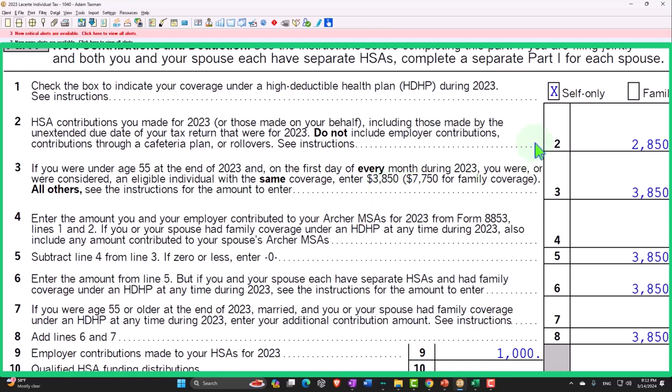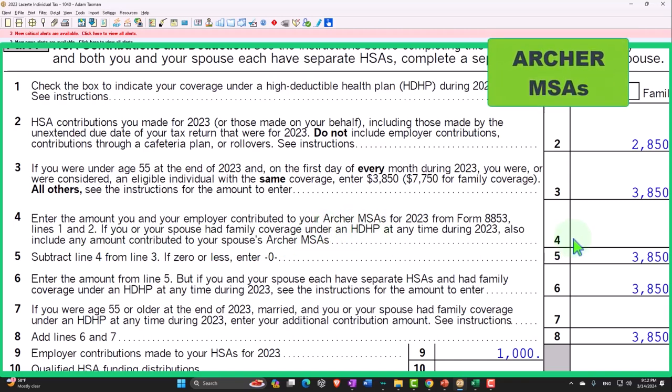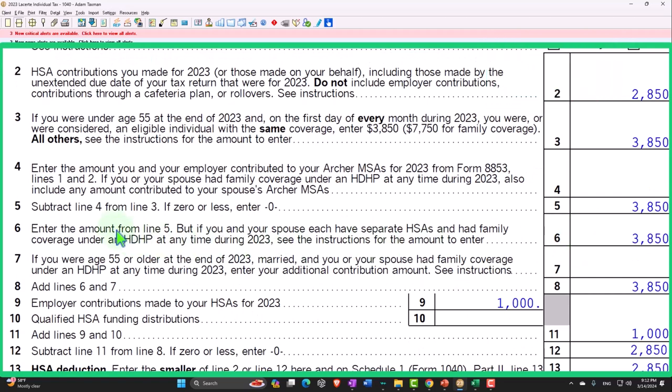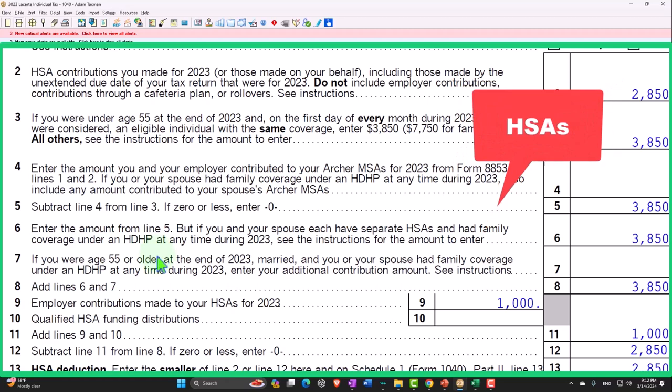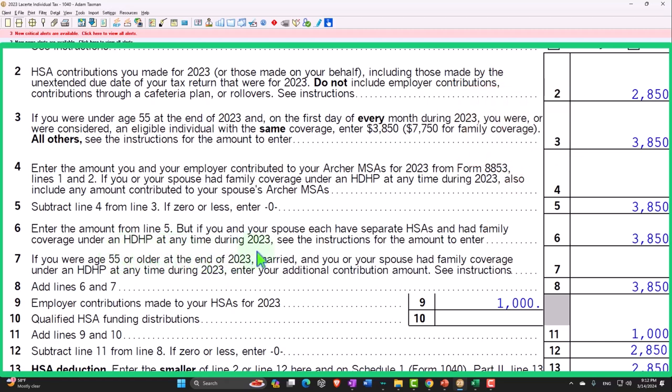$3,850. So if you had the family, that's where the $7,750 comes in. Enter the total you and your employer contribute to your Archer MSA. So we don't have an Archer MSA. That was kind of like the old thing. We're on to the new thing. And then we subtract and enter the amount from line 5. But if you and your spouse each have separate HSAs and had family coverage under an HDHP at any time during 2023, see the instructions for the amount.